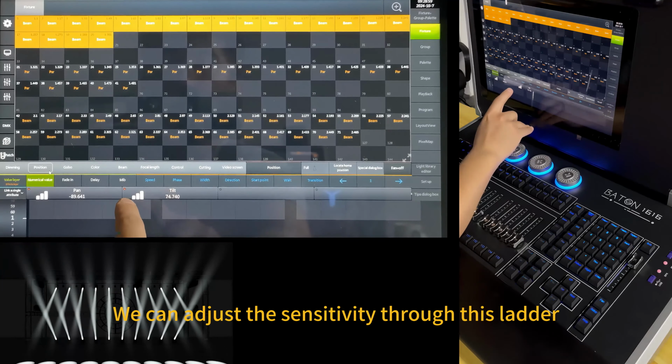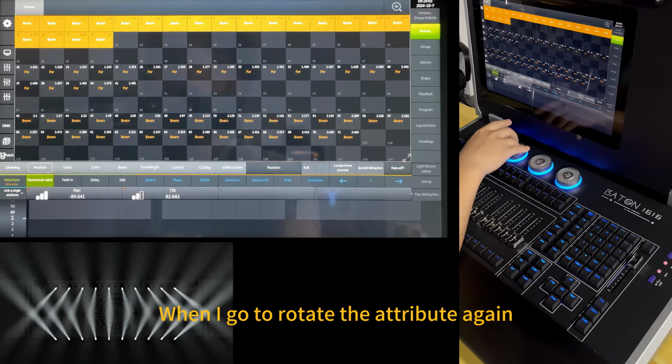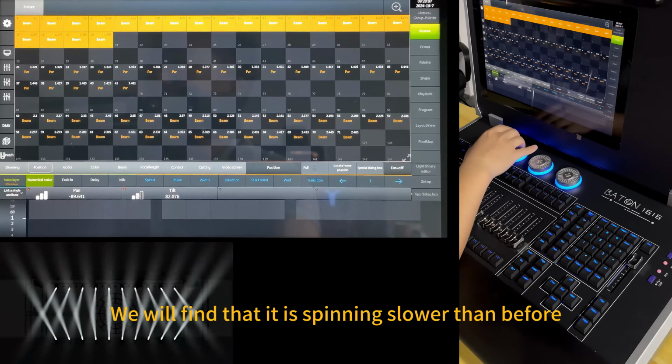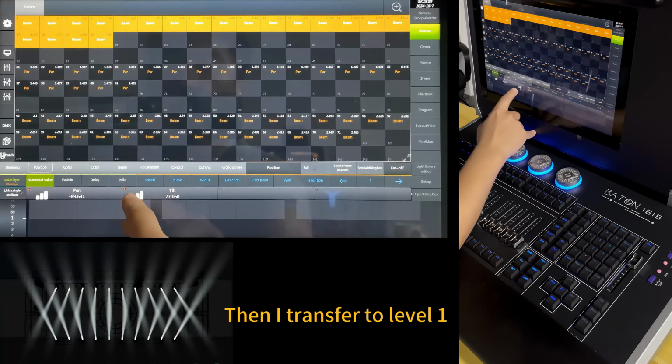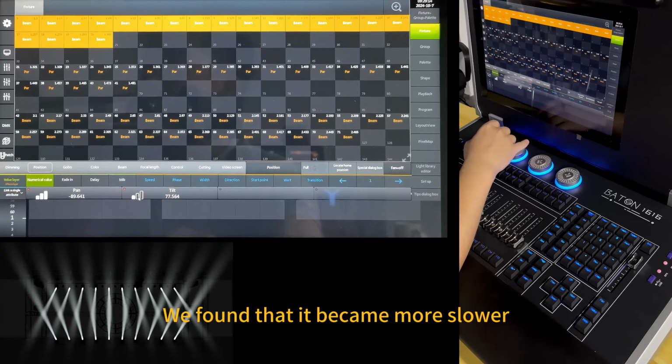We can adjust the sensitivity through this ladder. For example, transferring to the second level. When I rotate the attribute again, we will find that it is spinning slower than before. Then I transfer to level E. We found that it became even slower.